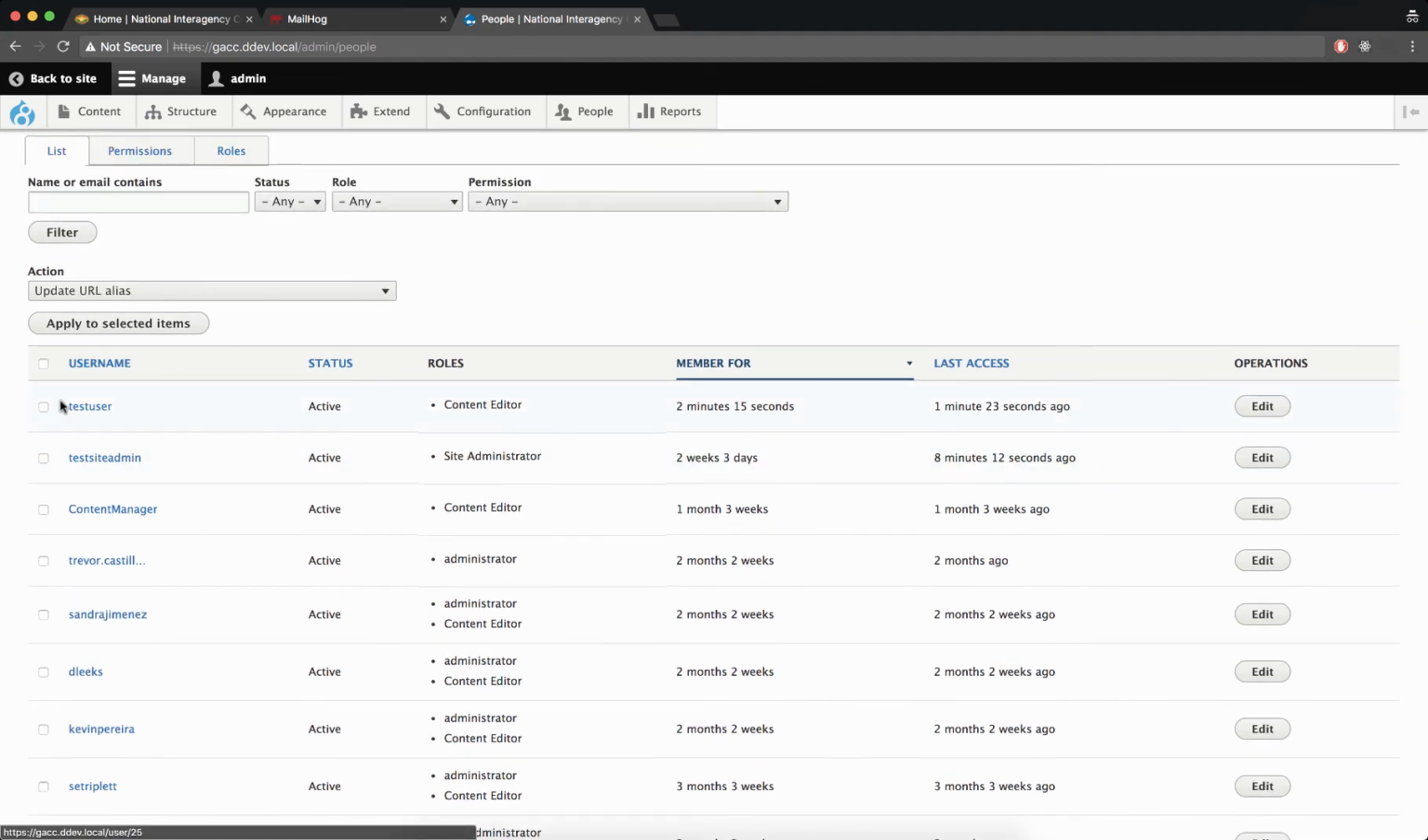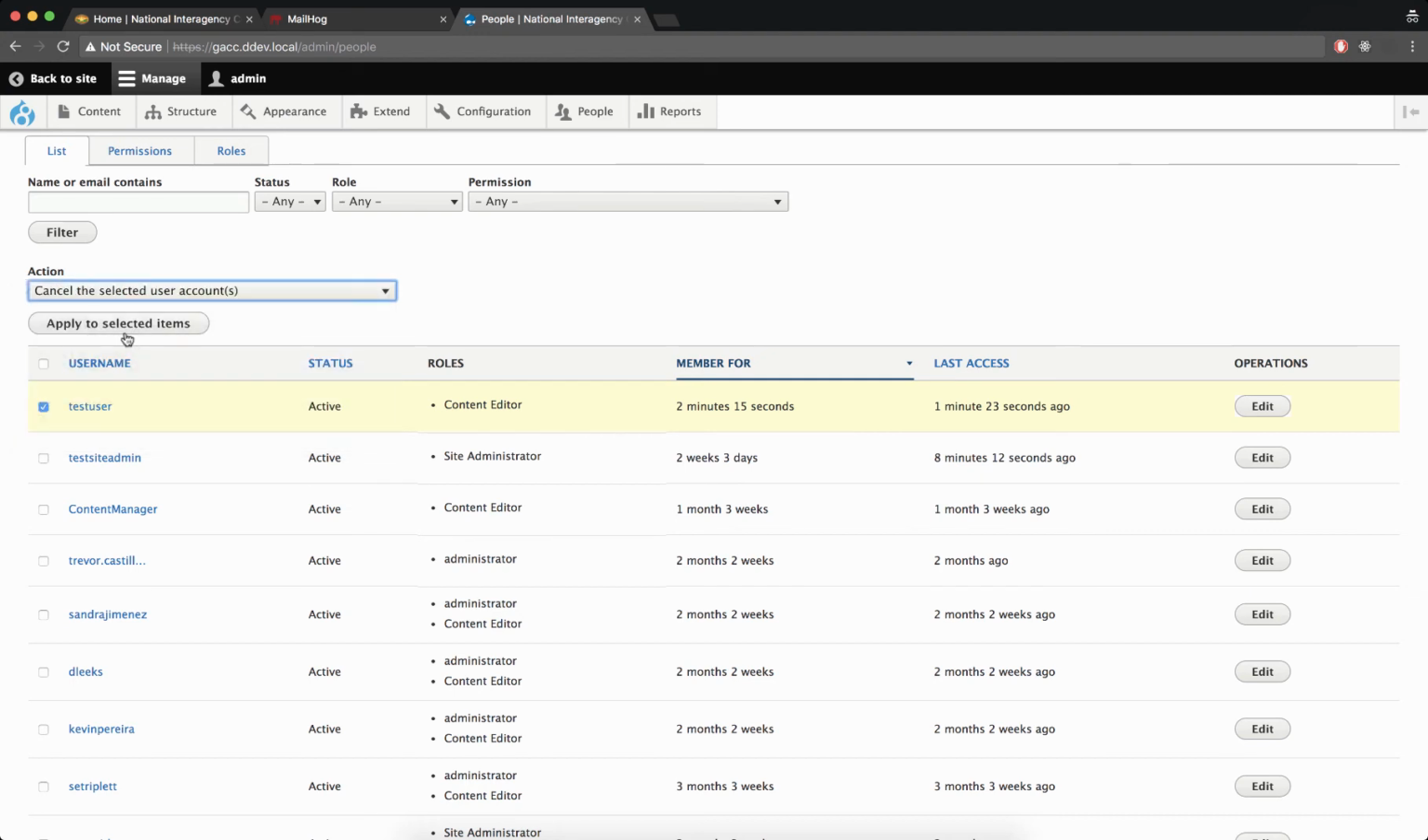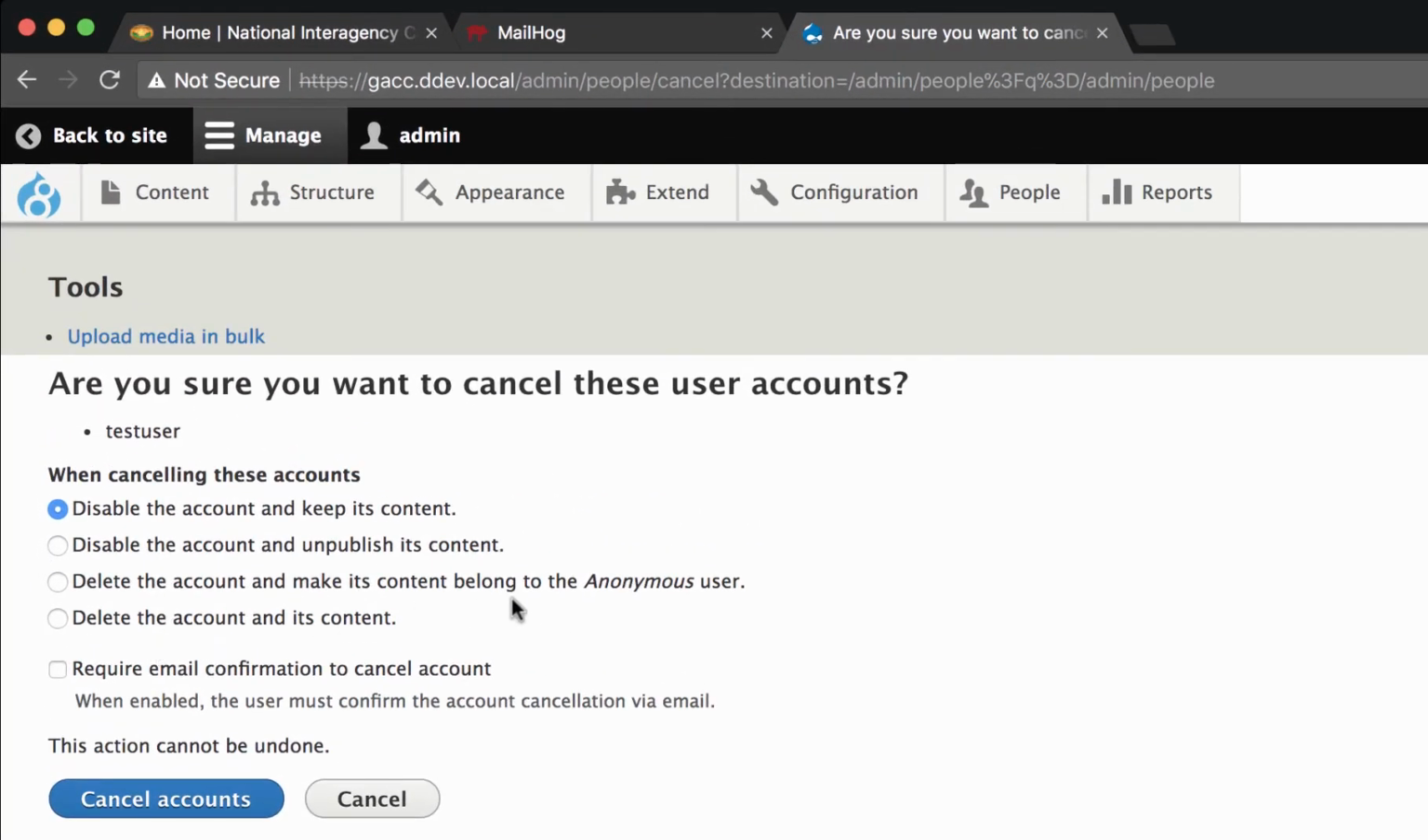So to clean things up, I'm going to just delete this test user. In this bulk action drop down, I can either block them or cancel them. I'm going to just remove or cancel this account, which is essentially deleting the account, and I'm going to apply to the selected item.